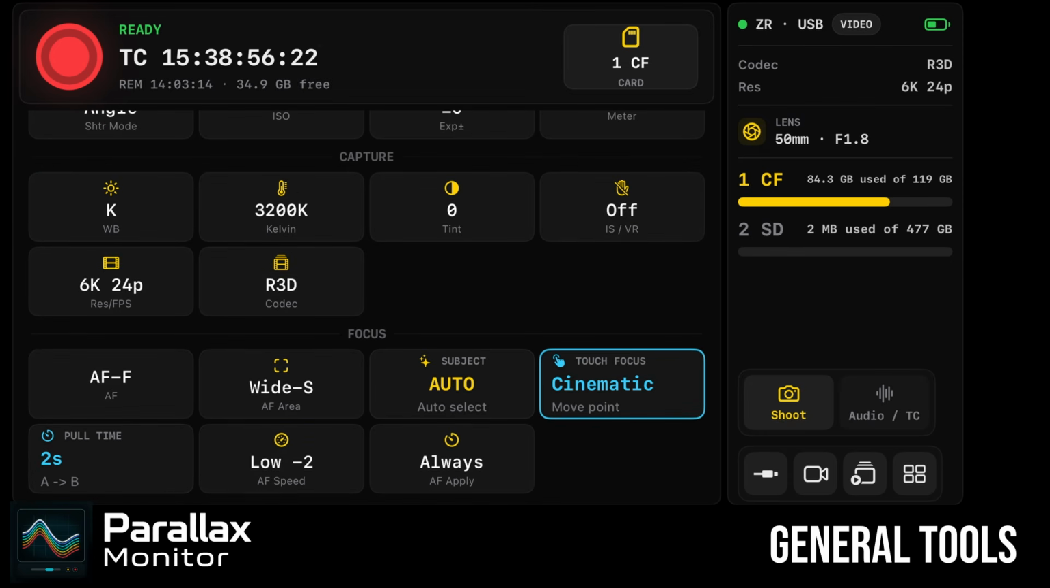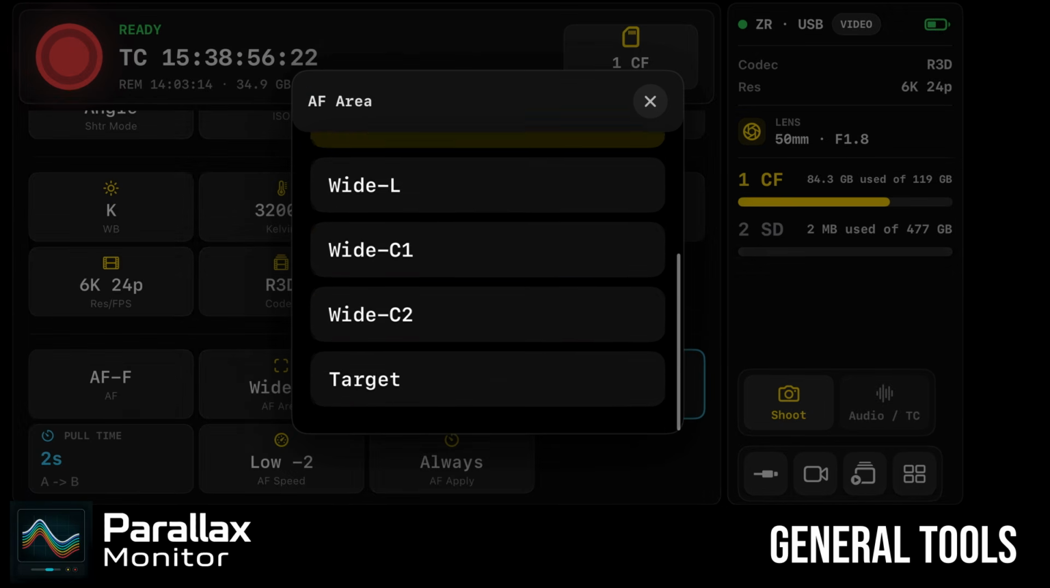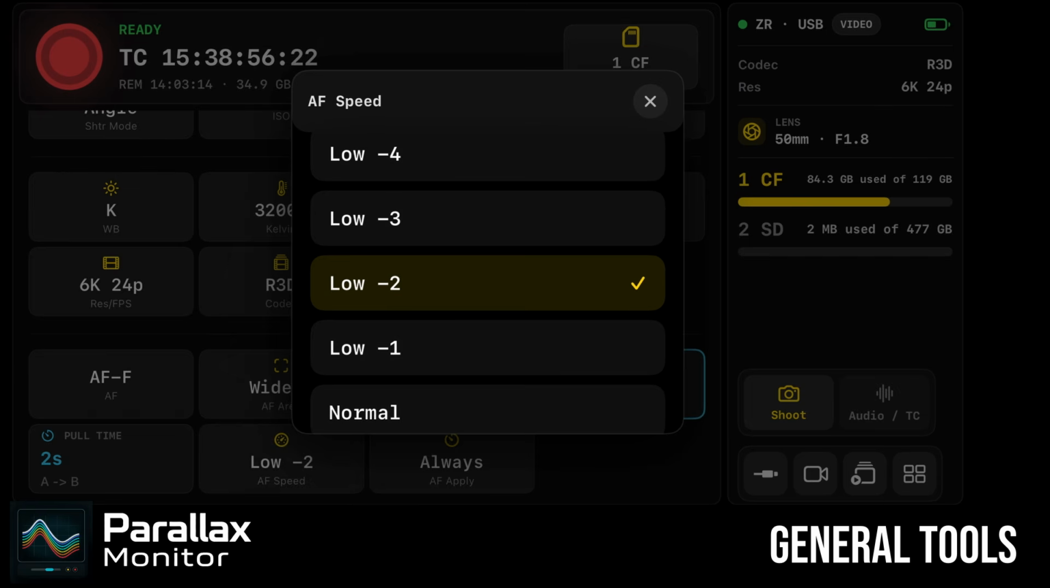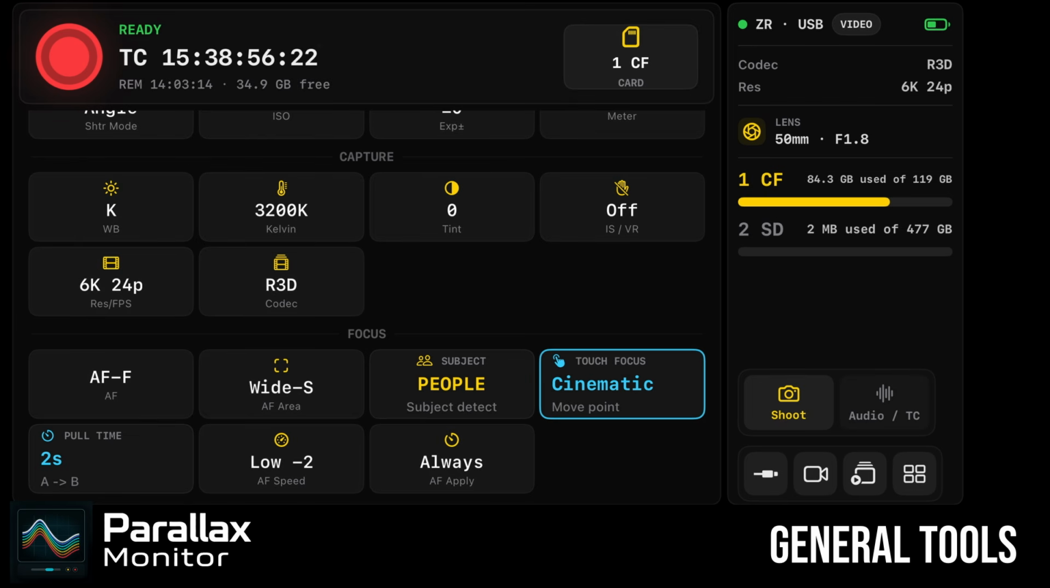You've got things like autofocus method and autofocus area, right? All the standard areas. This is a ZR. Your camera may be a little different depending on the focus areas. We could set this to people. We can change from cinematic or instant focus. We can change our AF speed for focus moves.